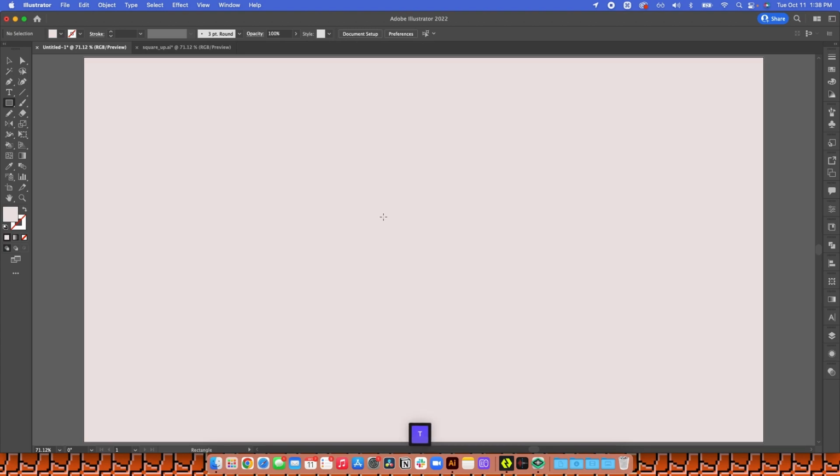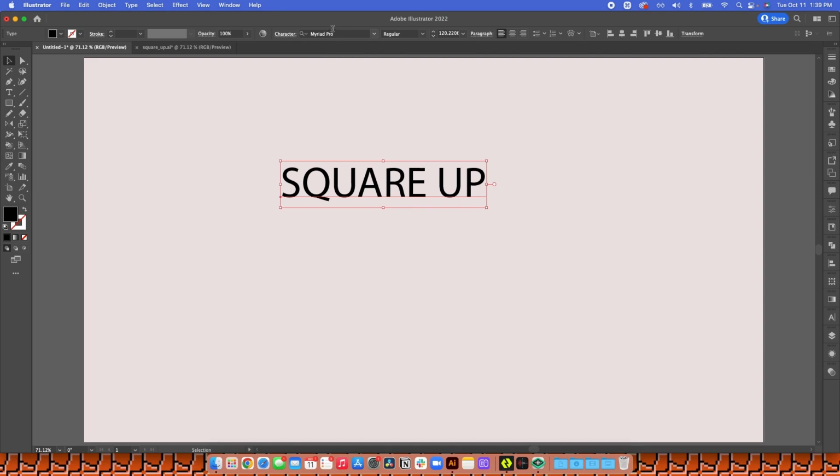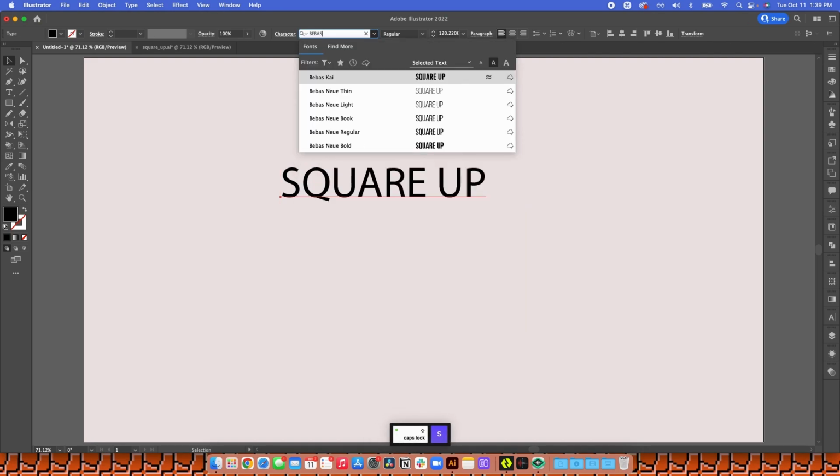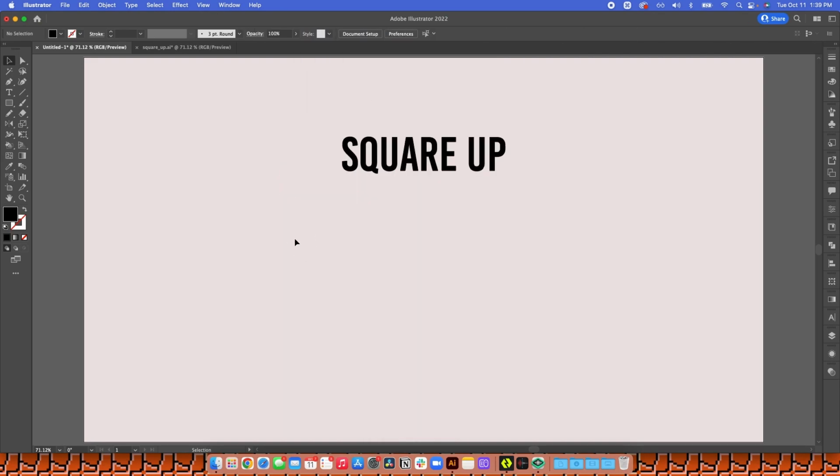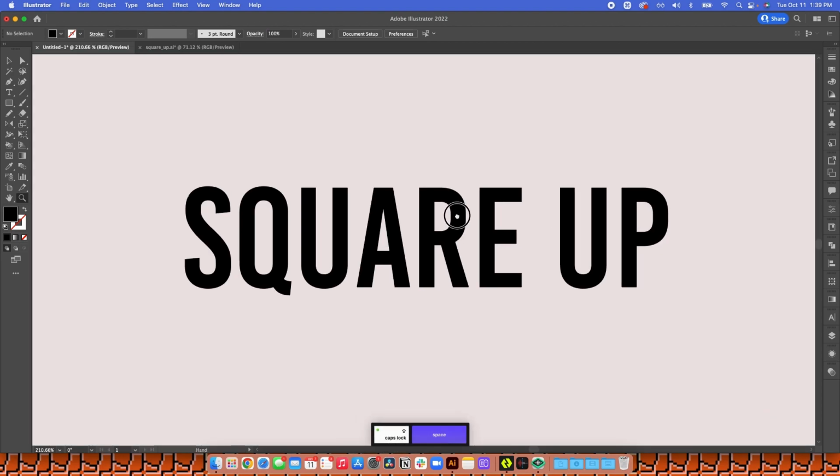Now typing T on my keyboard, that will give me the type tool. And if I just click once, I am going to be able to type. And I'm going to type square up, just like so. So now I'm going to change the font to Bebas, and again, you can use whatever you want, of course. So now I'm going to zoom in just a little bit so you can see what's going on.